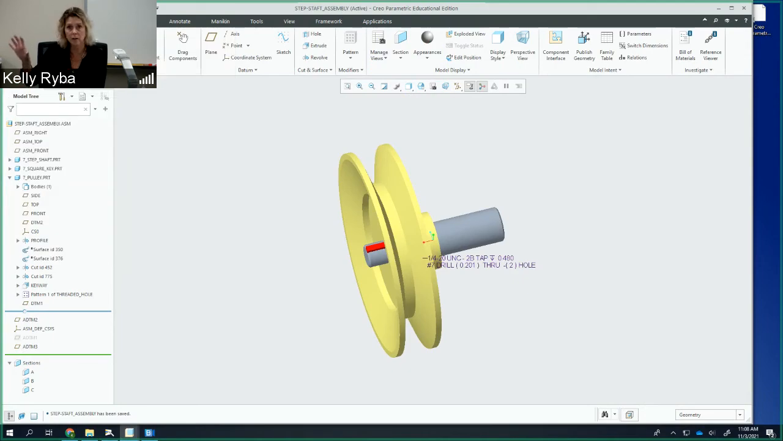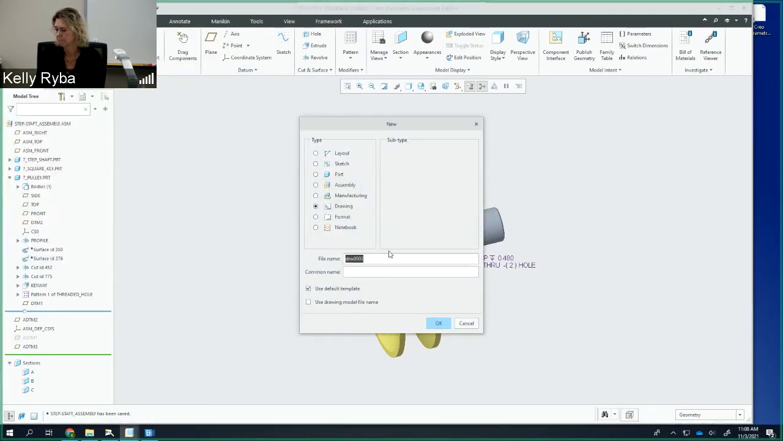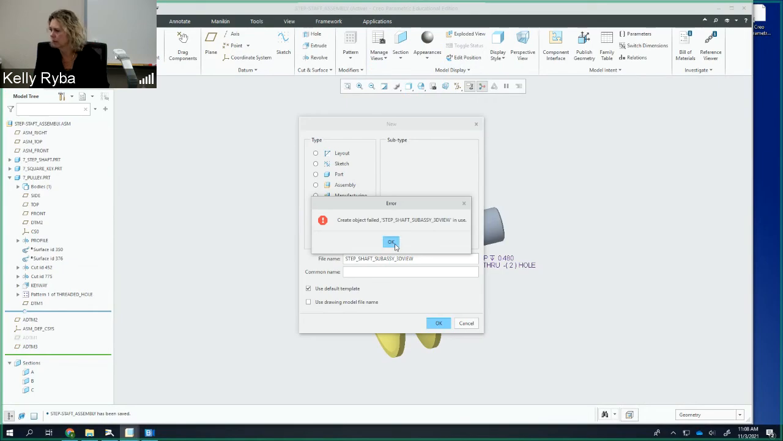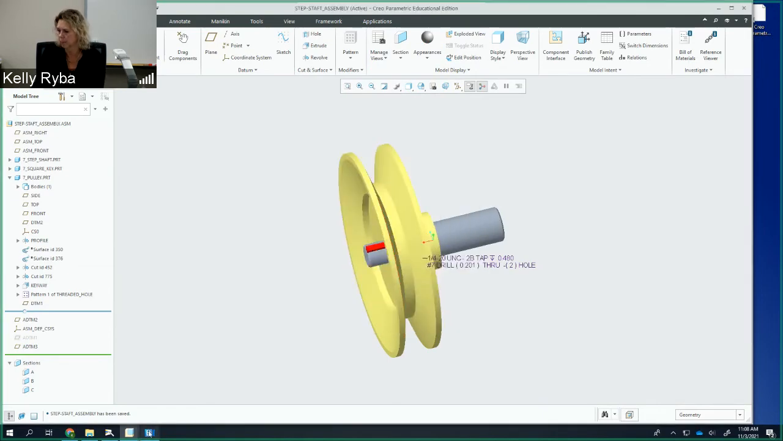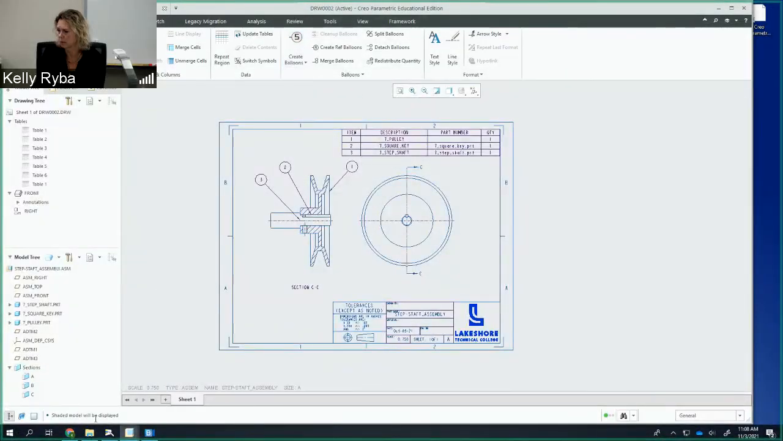Now what I want to do is save this, so now it's part of the assembly. So I am going to do a new drawing, step shaft sub ASSY 3D view, okay? Yes, it failed, it's in use. Oh, because I didn't close it out. Hold on.